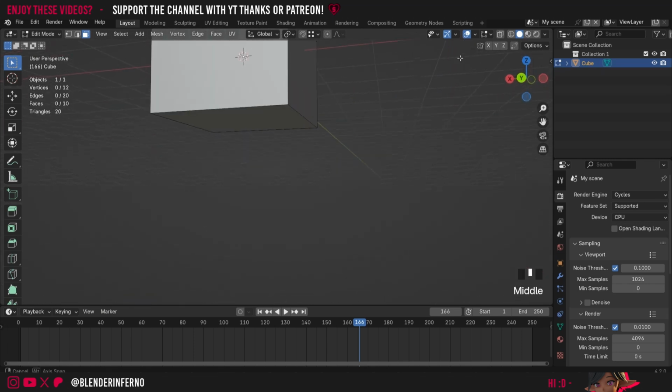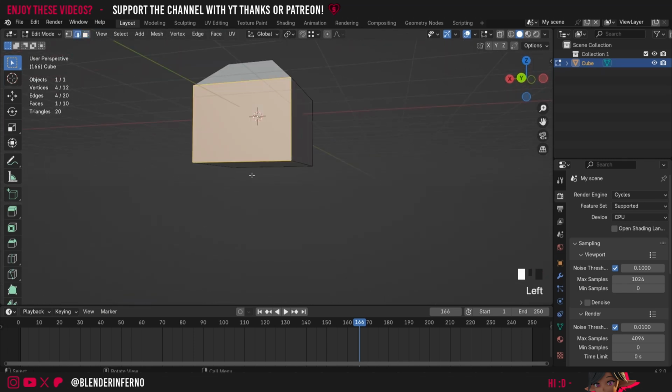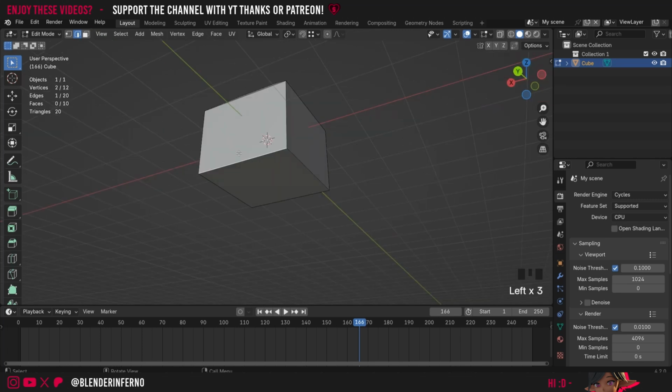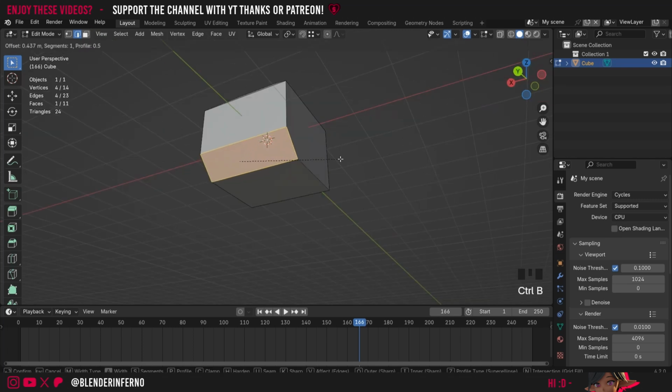I'm going to rotate around to the bottom of my object here, and if I press 2 on the keyboard and then left click this edge here, what you'll notice is you can bevel even just a singular edge, and you can also scroll your mouse wheel to increase the segments as you bevel.